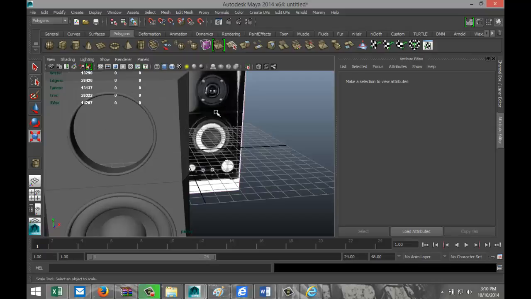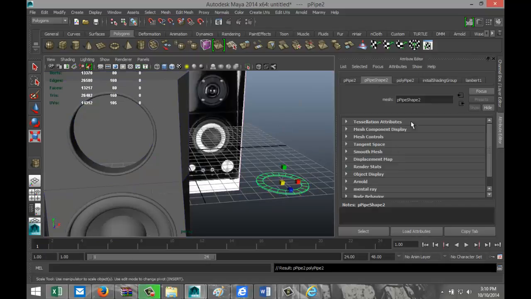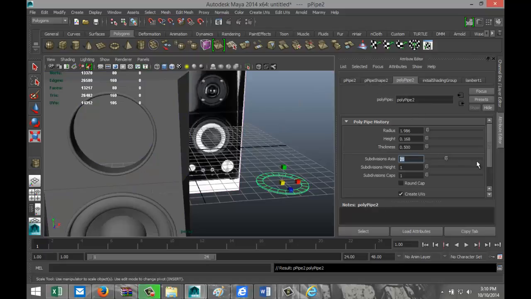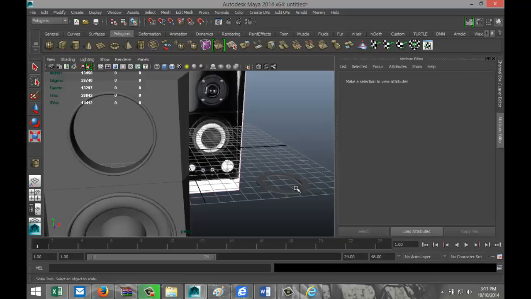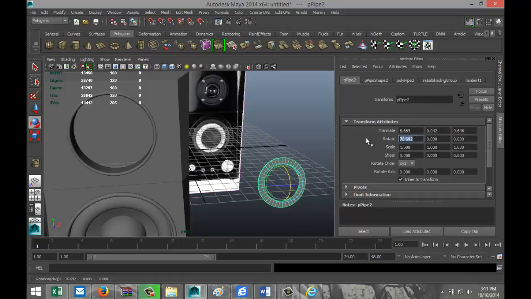We're gonna create a disk. Actually, we're gonna create a polygon pipe for that. Just give it a little bit of height, not too much. Make sure we got a lot of subdivision. Let's say 40 in this case, because it's not going to be in full view. We're going to hit E. We're going to rotate it by 90 degrees.